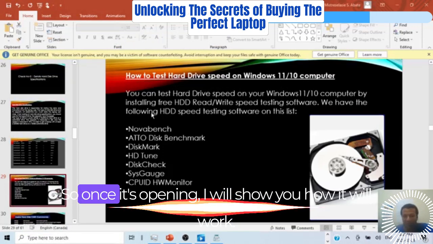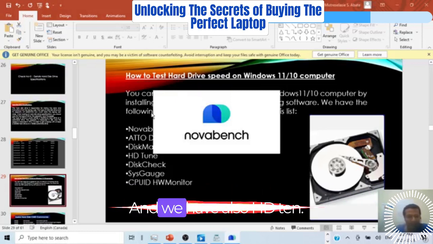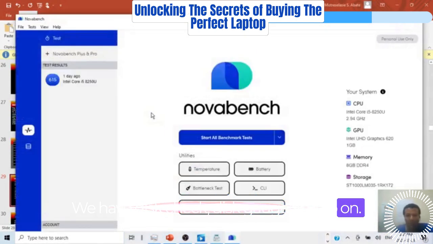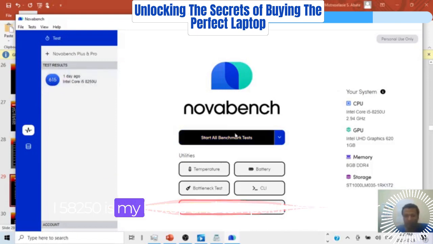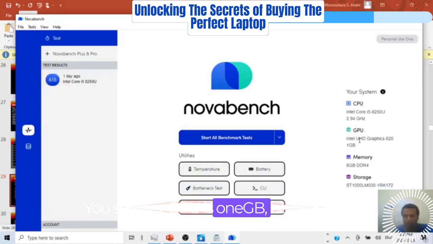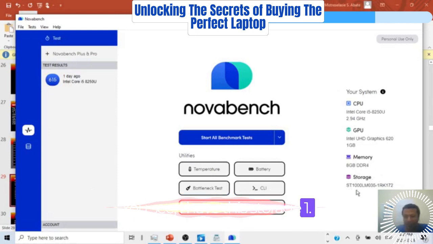Once it's open, I will show you how it works. We also have Disk Check, SysGauge, and so on. As you can see, one day ago I just checked my results. This is an Intel Core i5-8250 laptop, and you can see temperature, battery, or everything you want to know about the CPU and GPU. My GPU is 1 GB because it's not dedicated, with 8 GB DDR4 memory, and you see I have 1 terabyte of storage.